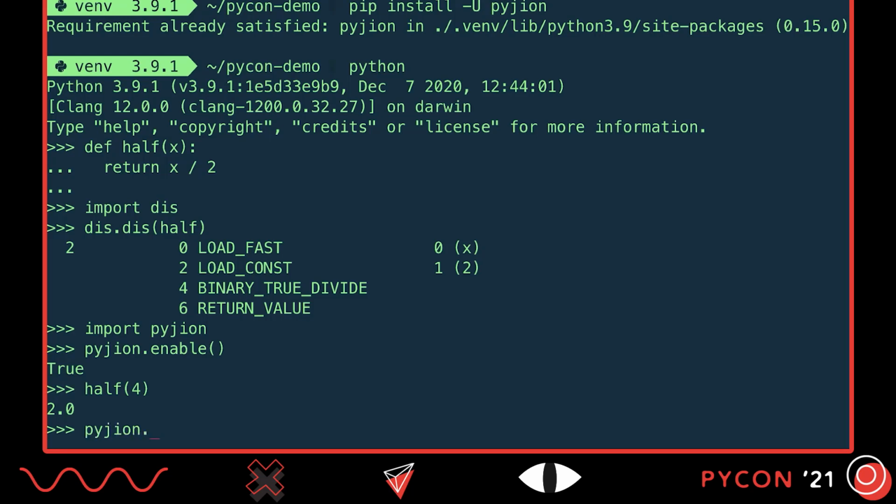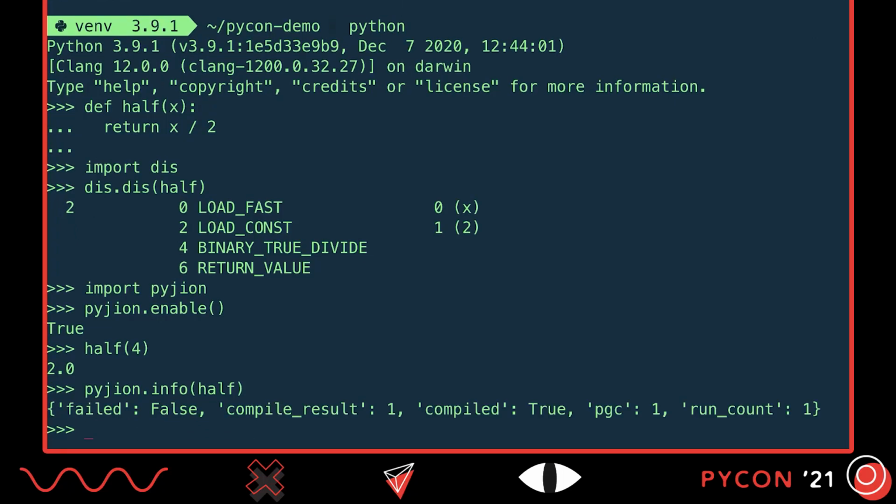Pyjion uses a hidden field in the code object called co_extra to store a dictionary of attributes of its JIT compiled state. This includes the binary instructions for the compiled function. You can see the status of this by using the info function in the Pyjion module. This result tells us that it has compiled the function, it's executed once, and that the PGC status is 1, which I'll come to later.